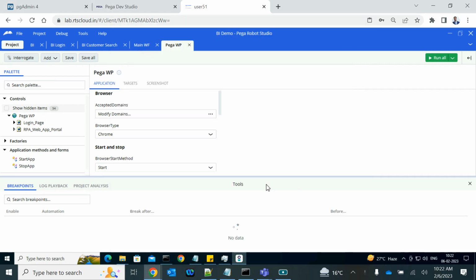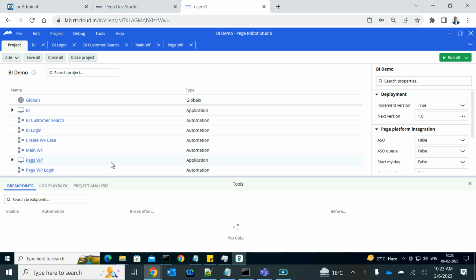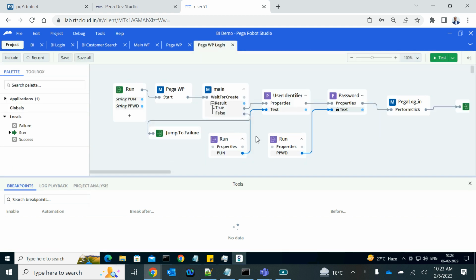All right. So, in the last few sessions, we built a main workflow where we included two smaller automations, one for a Windows application login and another one for the same Windows application getting the customer information. After that, we built two smaller automations on our web application, and those automations are to log in to another application, which is a web application.